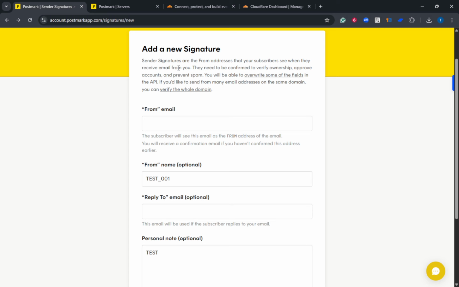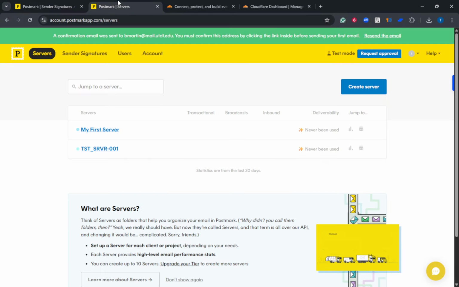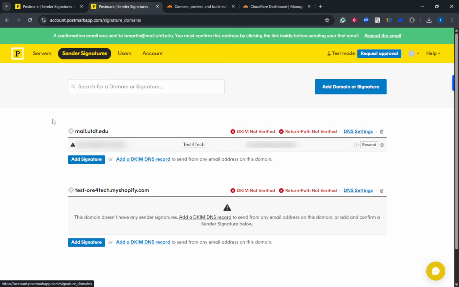Start by signing in to your Postmark account and opening the Sender Signatures section from the left-hand menu. This is your home base for managing every address you plan to send from. If you're not sure where to put something in Postmark, remember that sender signatures are for individual email addresses, while domains are for approving an entire domain. Today, we're focusing on a single address.